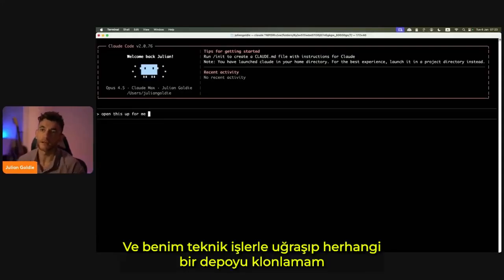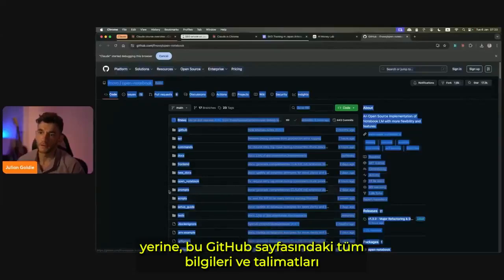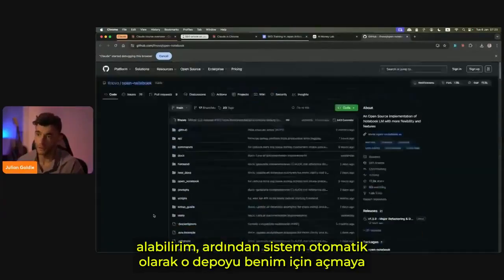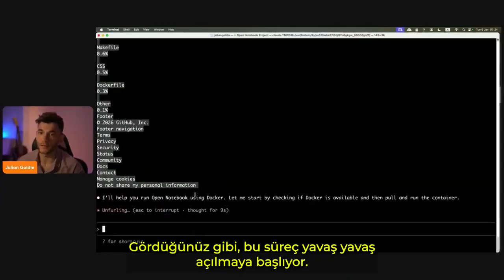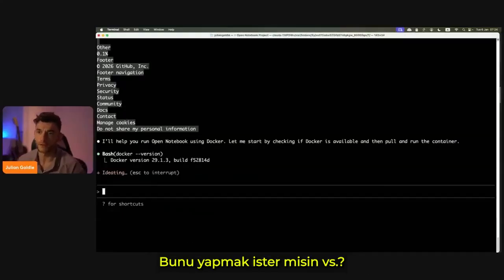And instead of me having to be technical and cloning a repository, I can just take all the information from this GitHub page, take all the instructions, and it will actually go off and start opening that for me. So you can see here, it begins to open this up. And then it will ask you, do you want to proceed? Do you want to do this? Do you want to do that, etc.? I'm just going to go with yes.